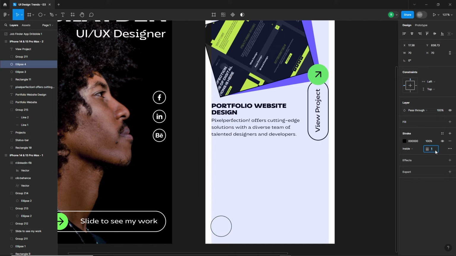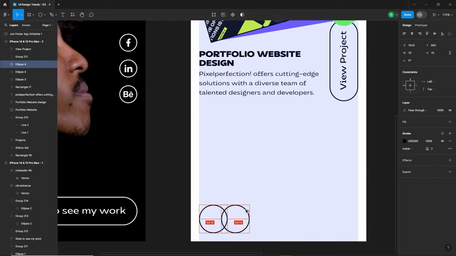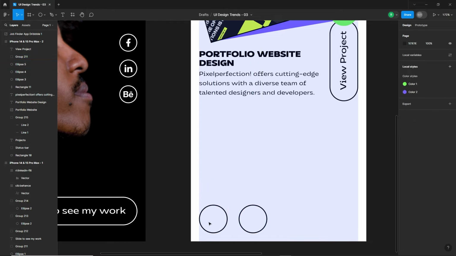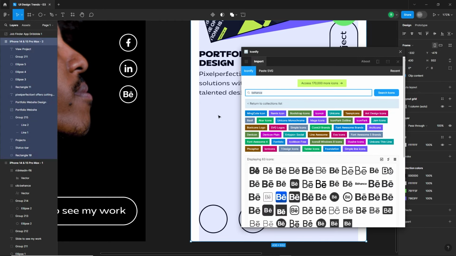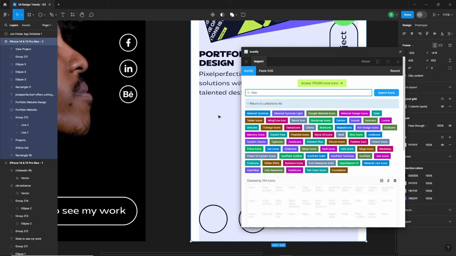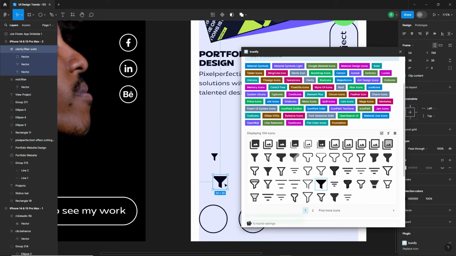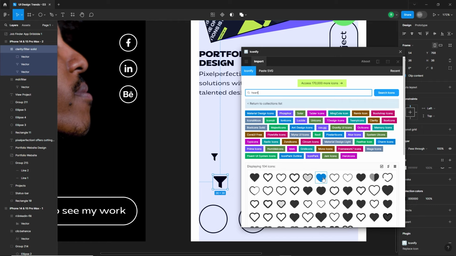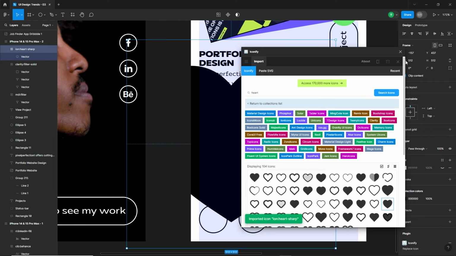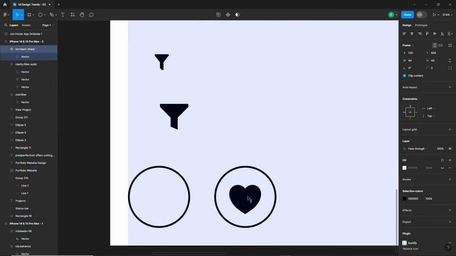Now we will make 2 icons placeholder here in the bottom and 1 CTA. Stroke 2 pixels will be 20 pixels away from the bottom border, and we will create another copy for the second icon. Now let me search for icons. We will search for the filter if someone wants to see more specific projects. You can choose any of the icons here. Then I will search for the heart icon. I will choose this one. Now let me place these icons inside those placeholders.